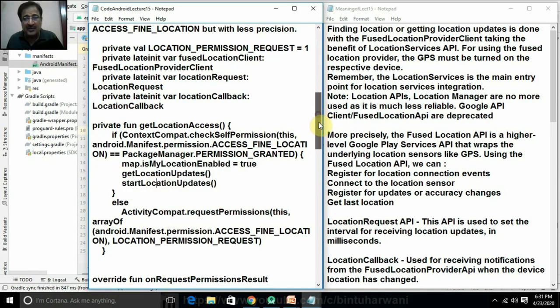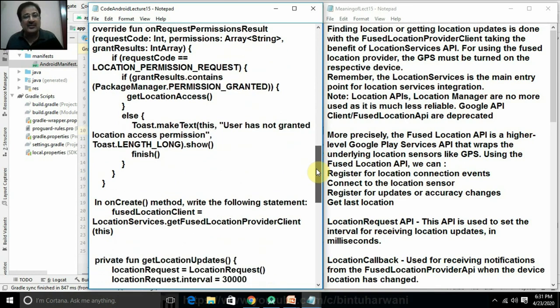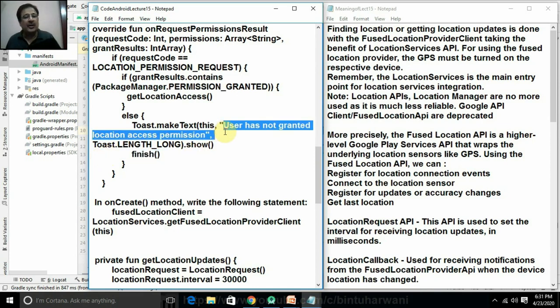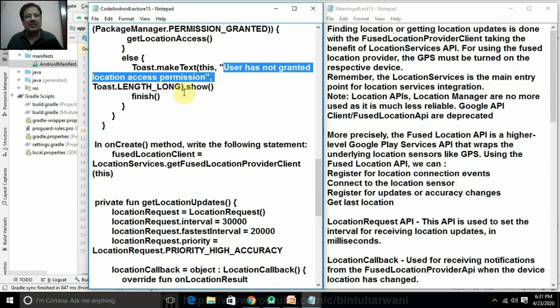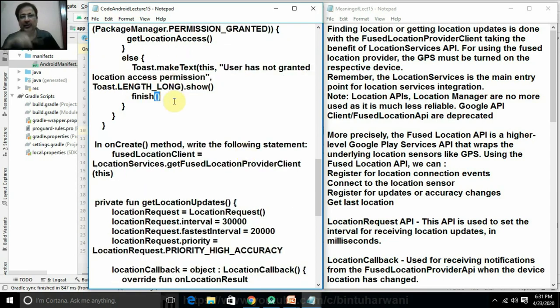But in case the user has denied access to the device location, this activity will close. It will terminate, displaying a toast message that the user has not granted access to the location. So this is something which we did in the last lecture, the 14th lecture. Now let's come back to this lecture.